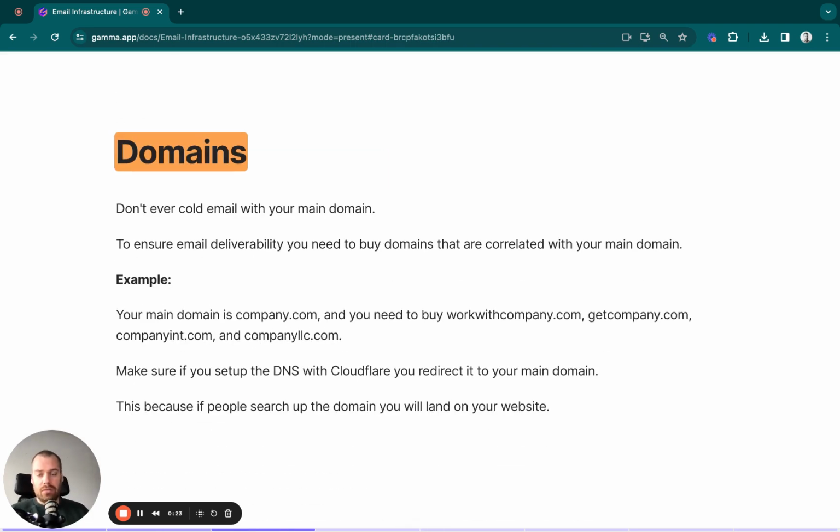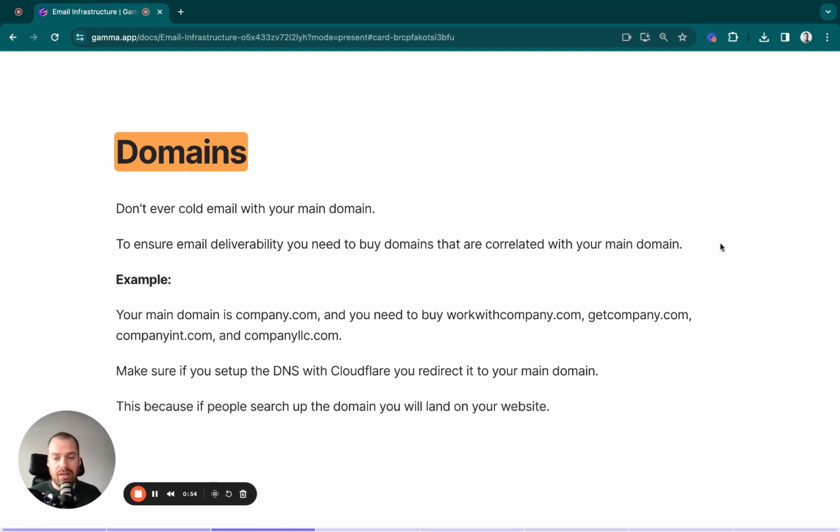So why do you need domains? What you don't want to do is ever cold email with your main domain. If you get flagged, your business is done. So to ensure email deliverability, you need to buy domains that are correlated with your main domain. For example, your main domain is company.com, and you need to buy workwithcompany.com, getcompany.com, companyint.com, or companylc.com. So these are domains that are correlated with your main domain. And make sure if you set up the DNS with Cloudflare, for example, you redirect it to your main domain, so that if people are searching for the domain, they will land on your website.